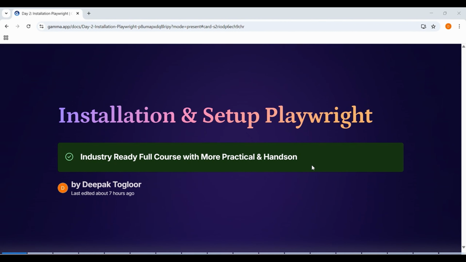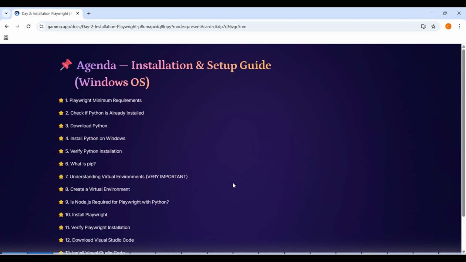In this session, we are going to learn how to install Python and Playwright on our Windows machine. Before we jump into the installation, there is a minimum requirement provided by Playwright that we have to see before downloading and installing Python.